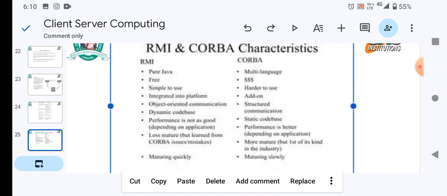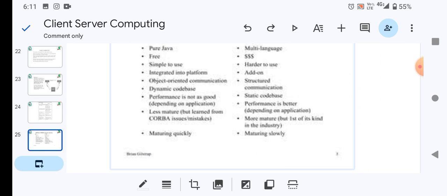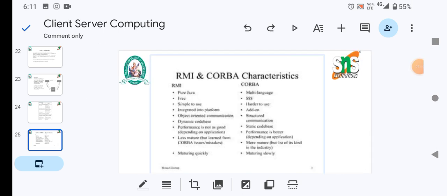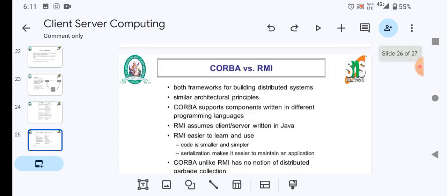RMI is less mature since it learned from CORBA's issues or mistakes, whereas CORBA is more mature. It is a kind of industry standard. RMI's maturity status is reached very quickly, whereas CORBA's maturity status is a little bit slow due to multiprocessing, due to the process of multipurpose.